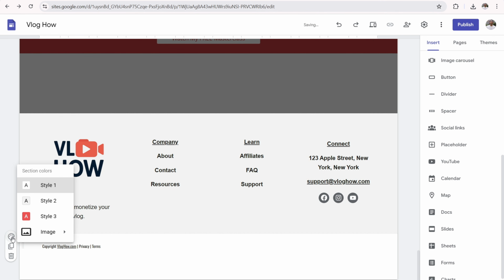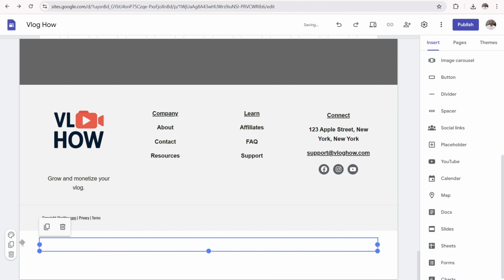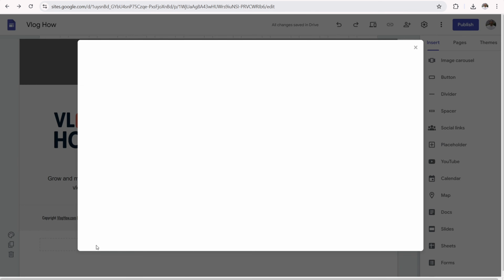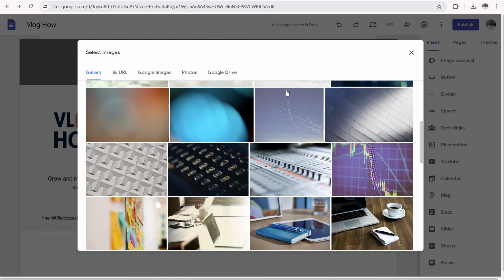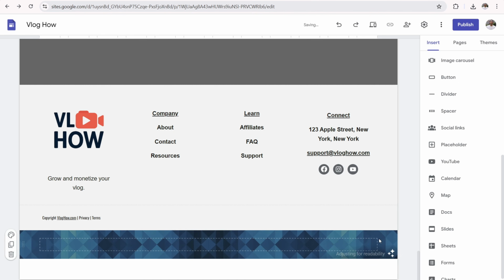Same thing with this element right there for the copyright. There we go. We can also add in an image to set at the very bottom of our website if we want. So to do that again, just click on the spacer right there. And then over here, click on section colors and then go to image and upload an image that you want to put at the very bottom of the website. So I'm going to use the image that I have at the very top of the website. So I'm going to click on select, scroll down here, select that image again and click on insert.